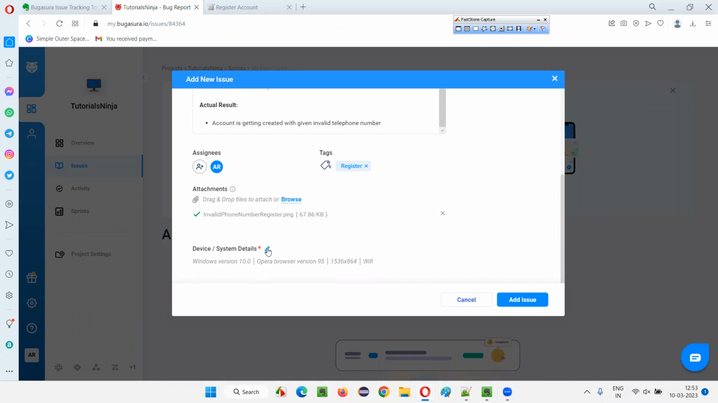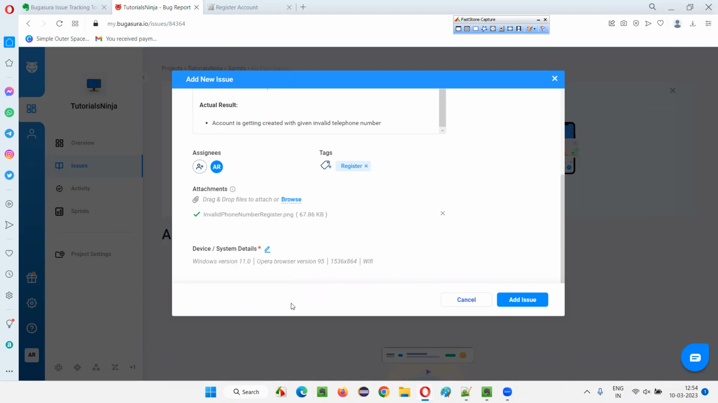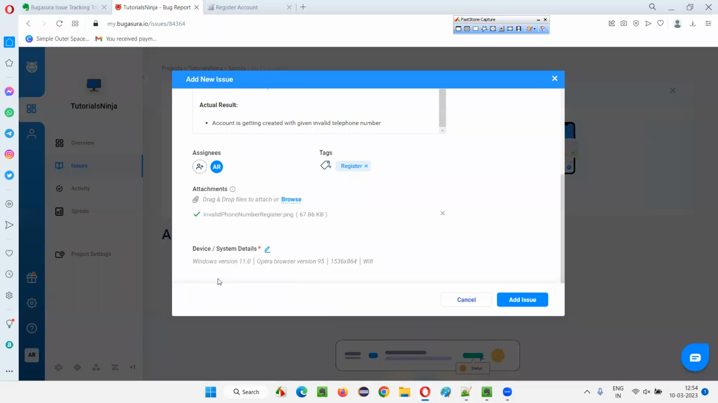You see the device or system details, on which device, on Windows. My operating system is Windows 11 and I have used the Opera browser, right? You see it's automatically taking my browser details. I didn't enter them, but it's taking them automatically, guys. Then the resolution also, and the Wi-Fi network type. You see a lot of things it's taking automatically. So smart this tool is, right? Very advanced tool. Click on add issue, and a defect will be created, guys.